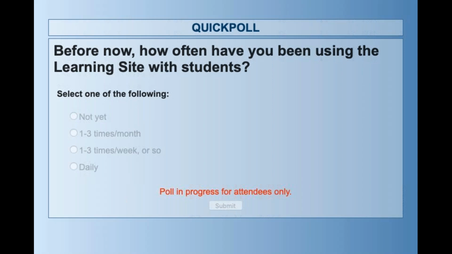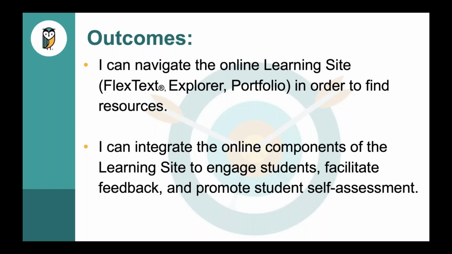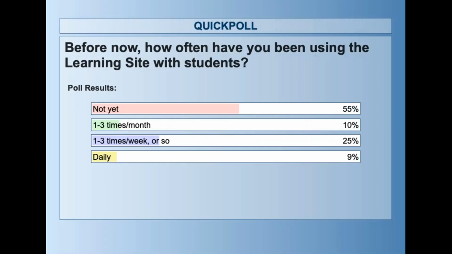Okay, so let's stop that poll and see where everyone's at in terms of how often they're using it with their students. Okay, and so again, fewer of you are using it on a daily basis with your students. And there's so many reasons why that's the case for us. It may link into our comfort level, but very often it might be linked to our students' access to devices. Not all of our schools have one-to-one access yet. So we may be using a cart.